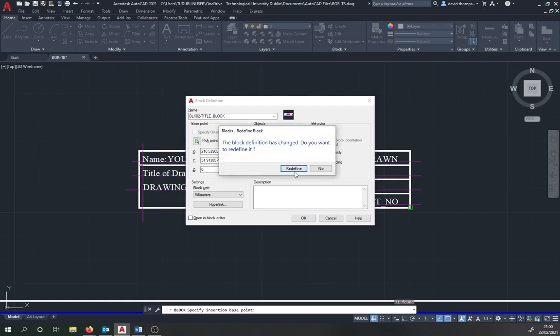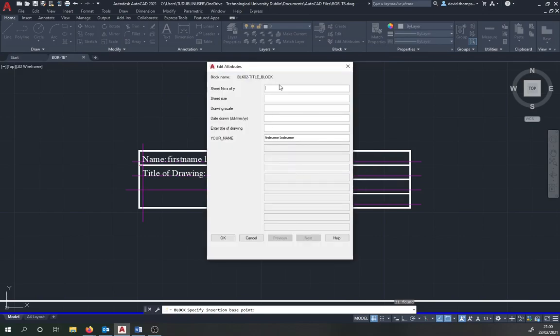So the block definition has changed. You want to redefine it? Yes, we do. Click OK. So now you see, because we've turned it into a block, it's kind of inserting itself into the drawing. So it's asking us to insert this information. These are what the tags are for in your attributes. So when we go to insert this block later on, it'll ask us to put this information in automatically.